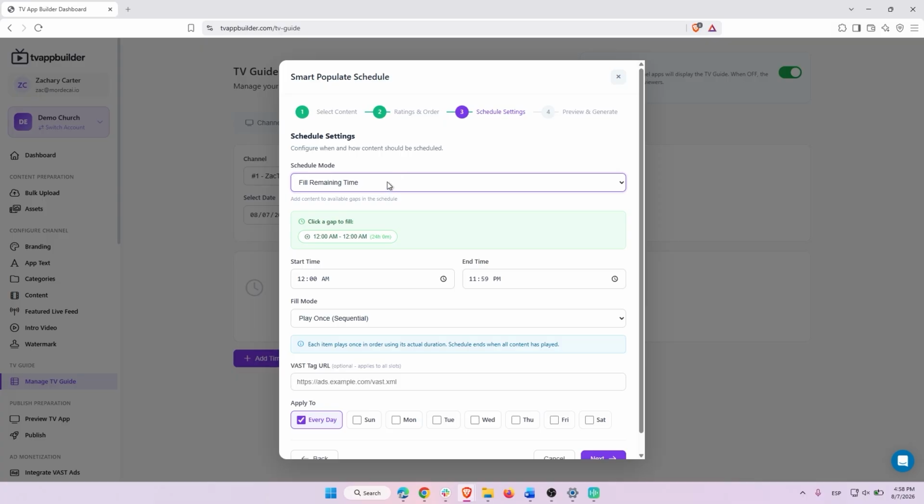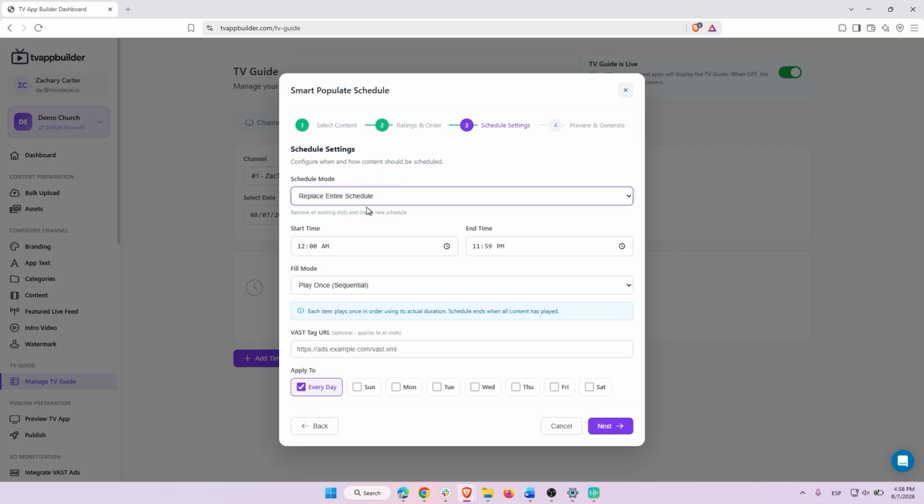And here you can select the schedule mode. For example, if you already have something scheduled on the TV guide, and you select this one, it will just fill in the gaps in that schedule. But if you go with replace entire schedule, it will remove all existing slots and create a new schedule from scratch. Right here, you can select the time that you will be scheduling. For example, you can do the whole day, or you can have the programming start at 7 a.m. and end at, I don't know, 10 p.m. So you can do that as well.